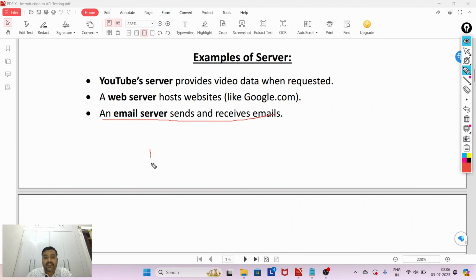Whenever we are sending some mail to someone, we are sending the data, and we write to whom we are sending. So let's say r@gmail.com, right? gmail.com.